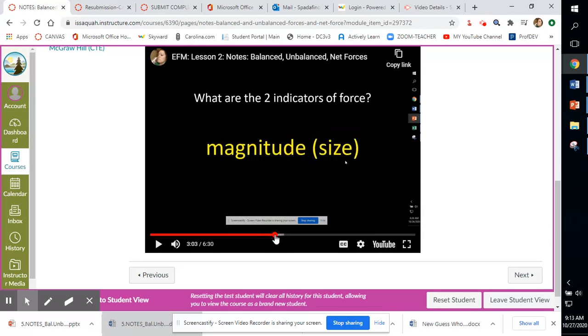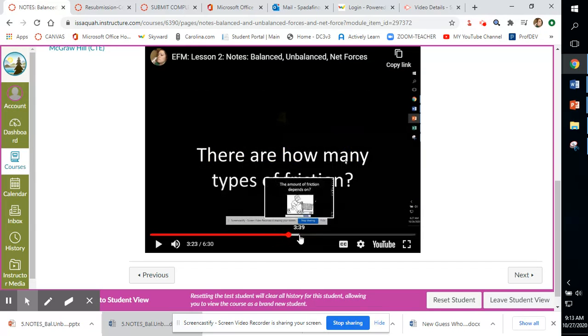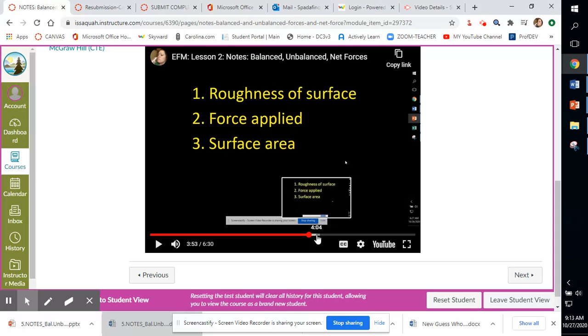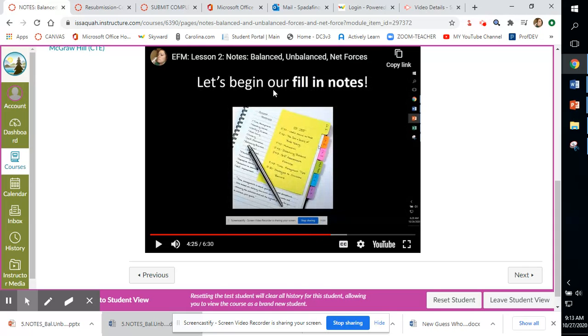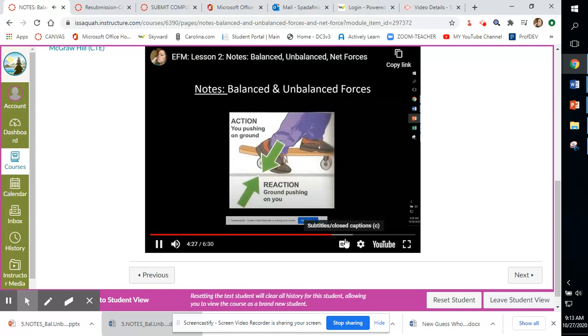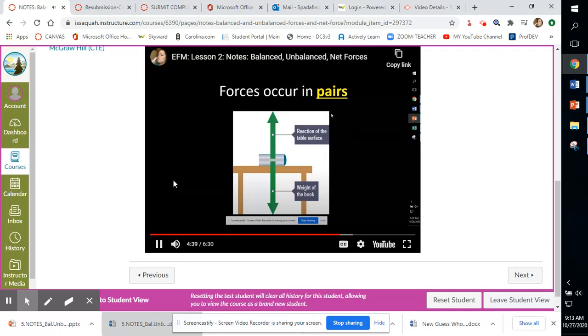And then there will be a slide that's let's begin our fill-in notes. So you notice there's a little bit of review. I tried to pause to give you time to answer. And then the remainder is you filling in your notes. So now you're filling in. And I remind you, you're filling in what's in yellow.